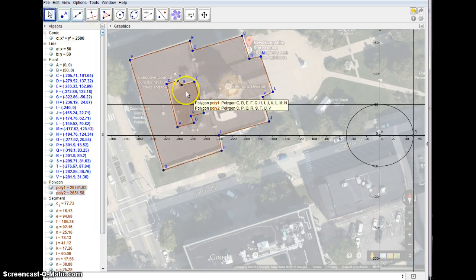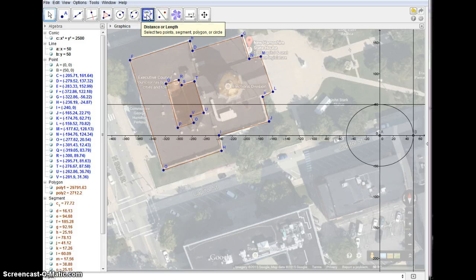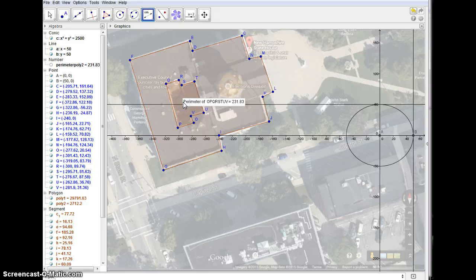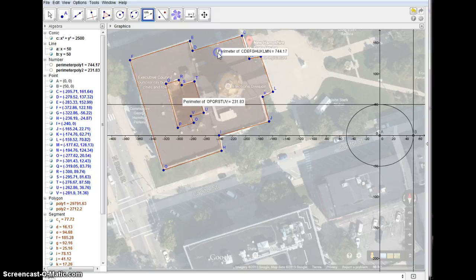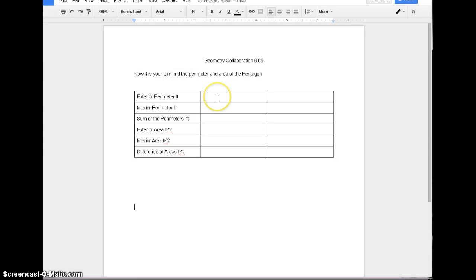You can move these points if you want to make them look a little bit more squared and a little bit more accurate. And then we're going to find the perimeter. You're going to hover over, and there are two choices. This is the second choice. Let's make sure we have the perimeter, the first one too. There we go. Now on our worksheet, we're going to write the exterior perimeter, the interior perimeter, and then add them together. Then we're going to find the areas.